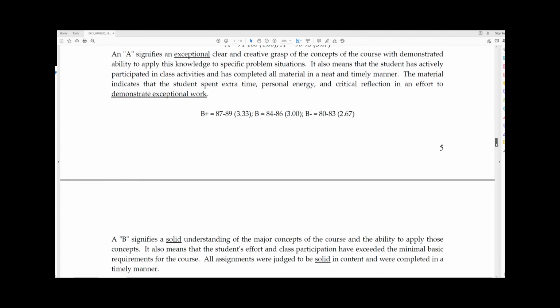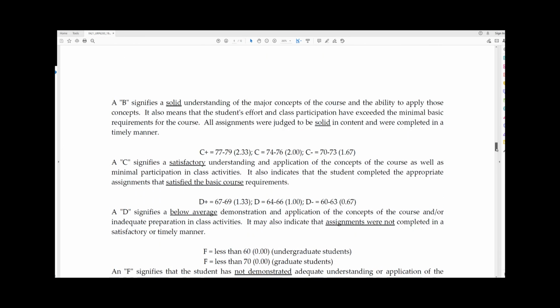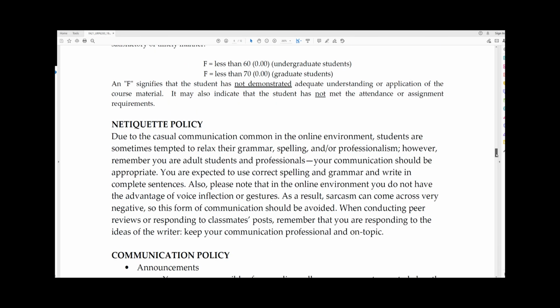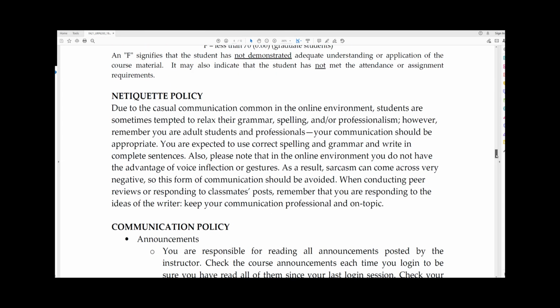And the grading structure, you take a look and let me know if you have any questions. And I also posted a discussion board for you guys to communicate with each other and also to introduce yourself. And please respect each other and try to be professional when you write.